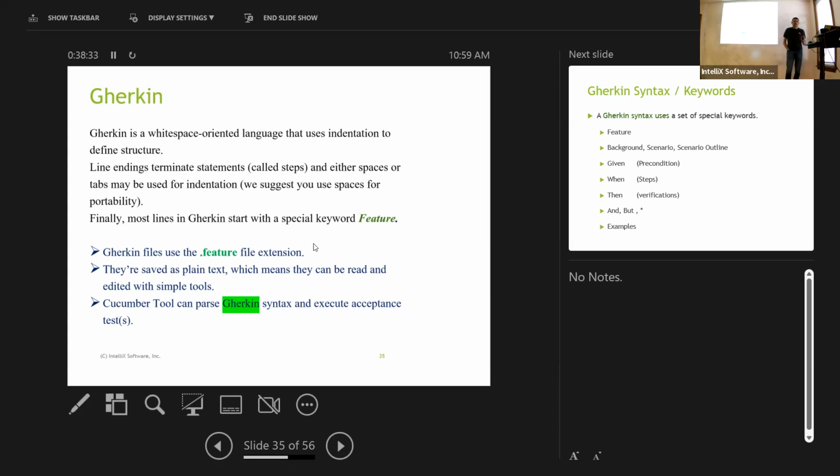Okay, so we know the Gherkin syntax, we are a little bit familiar with it, but let's talk about it a little more in depth. We talked about the Gherkin feature file, the dot feature file, and how it's organized. It has a Feature keyword, it has scenarios, and it has Given, When, Then for every scenario. Then again it repeats with another Scenario keyword and then Given, When, Then. Essentially, the Cucumber tool can parse Gherkin syntax and execute acceptance tests. That's what I showed you in the earlier slide.